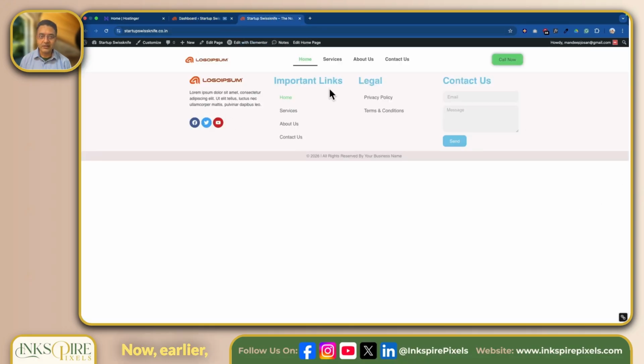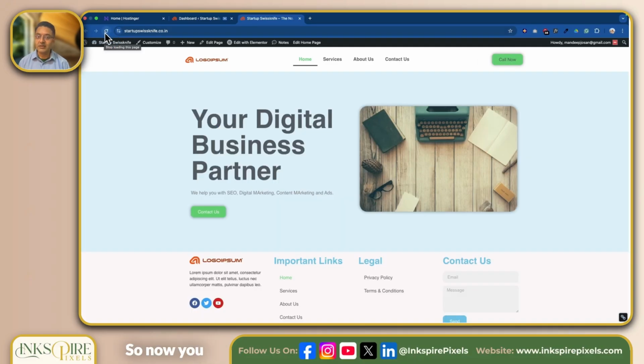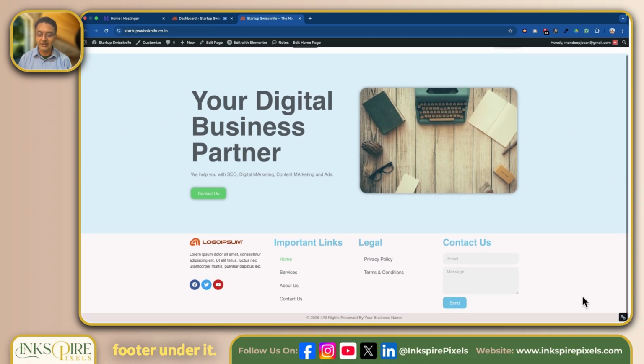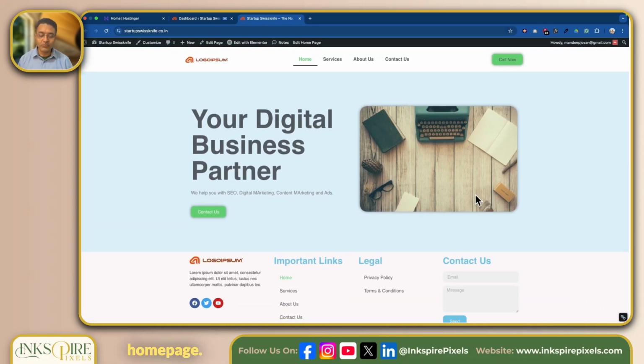Now earlier, since the home page did not have anything, we could just see the header and the footer. Now let's refresh it. And here, so now you can see the hero section is clearly visible. There is this header and there is this footer under it. So now it's clearly visible to you that this is the home page.